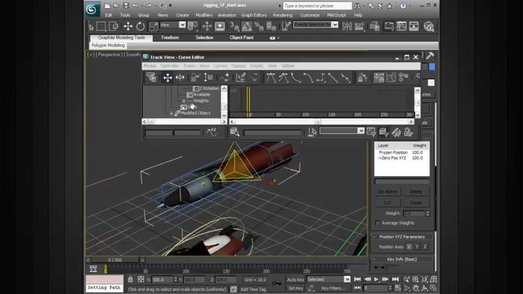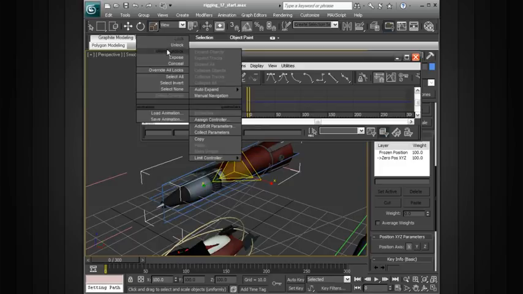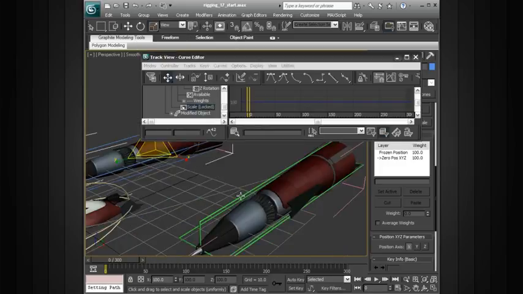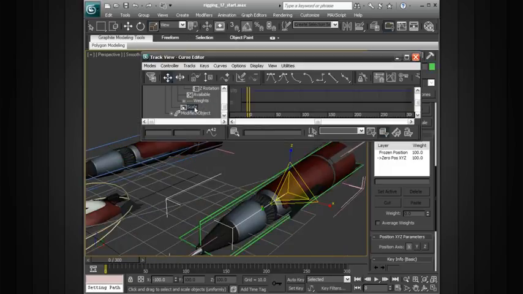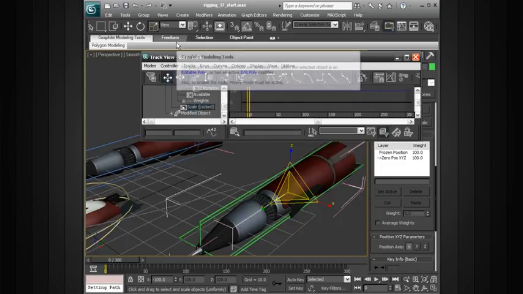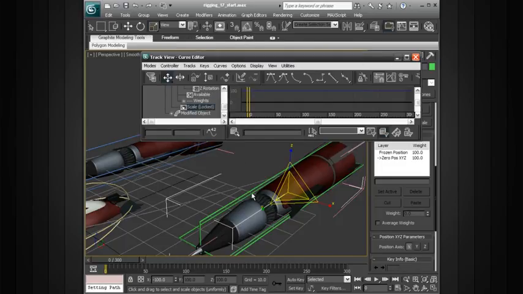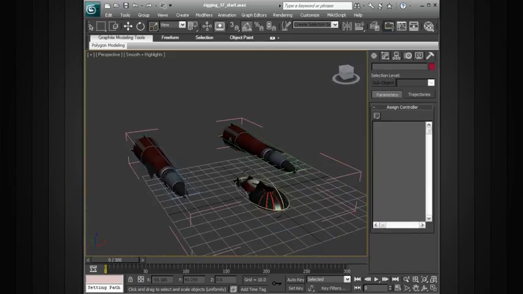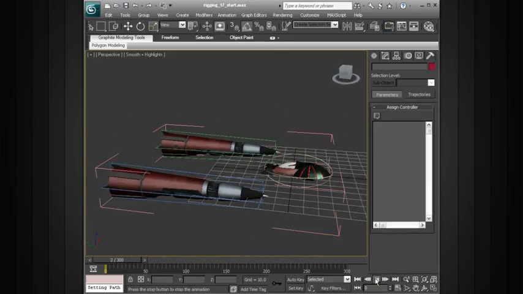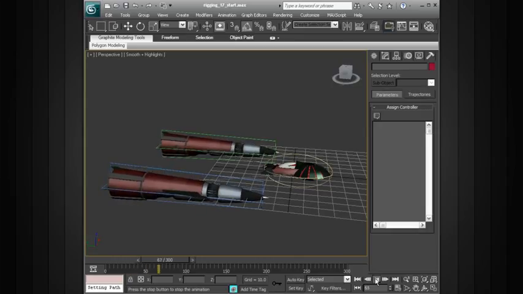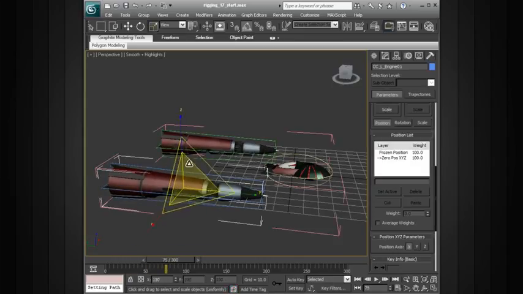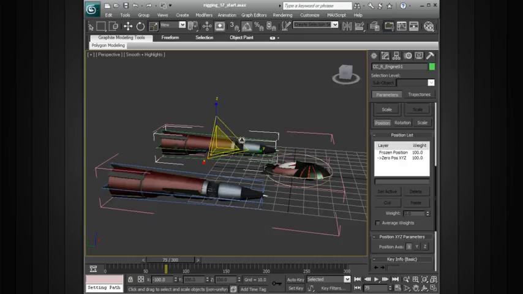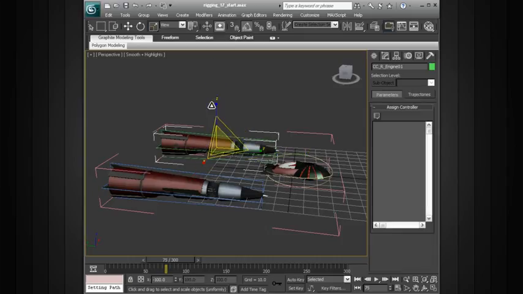We'll do the same for the engines. Go to scale, right click, lock. Scale, right click, lock. Okay, but as far as everything else goes, I'd say the control rig is finished. We've gone ahead and locked those parameters down so we can't accidentally scale what shouldn't be scaled.